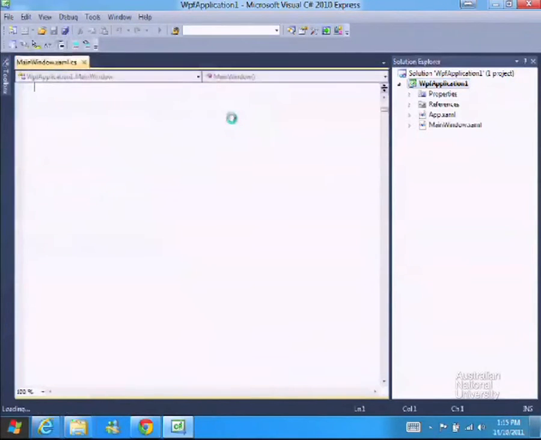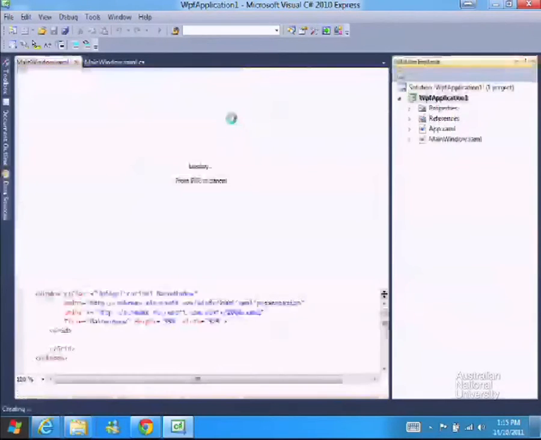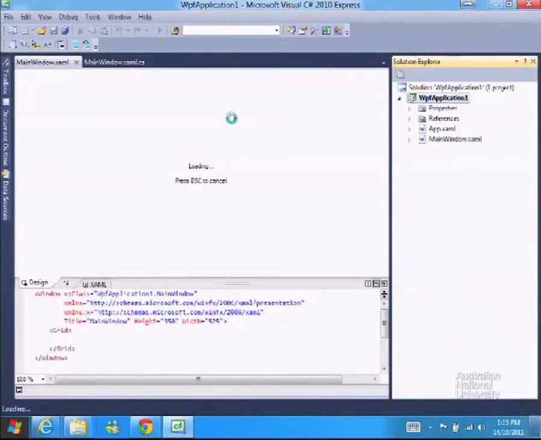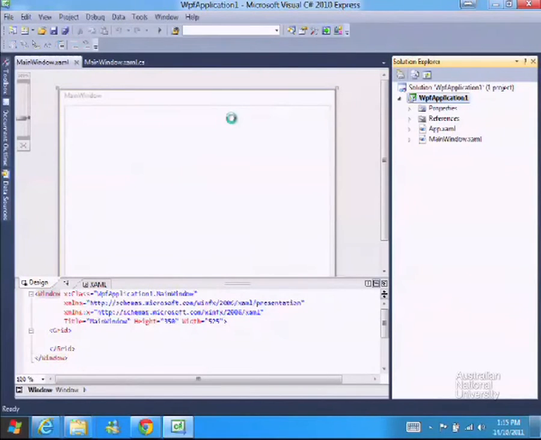Wait a while if you've got a slow computer. Loading now, as opposed to what it was doing before. It's an old computer. I'm surprised it actually runs. That's cool.